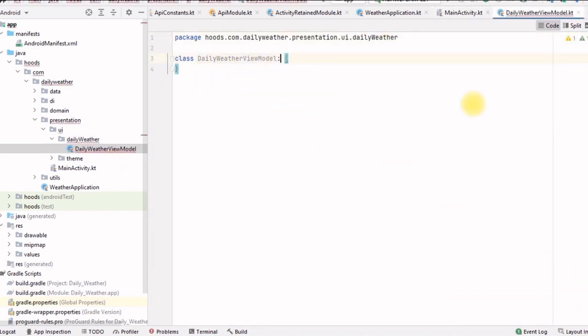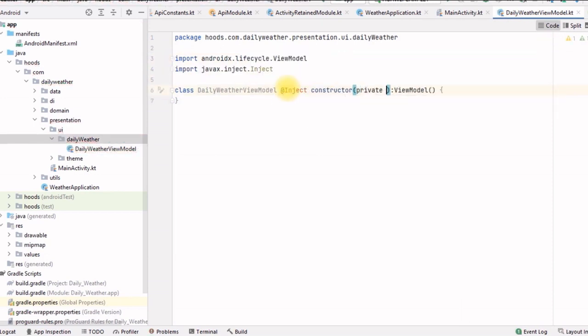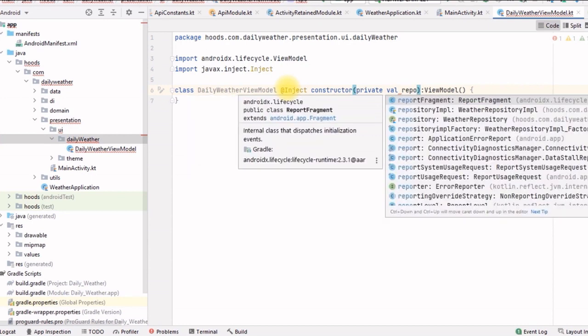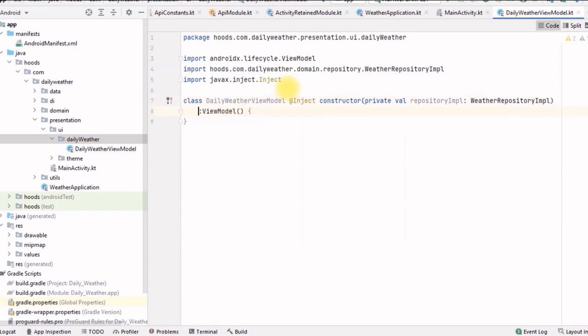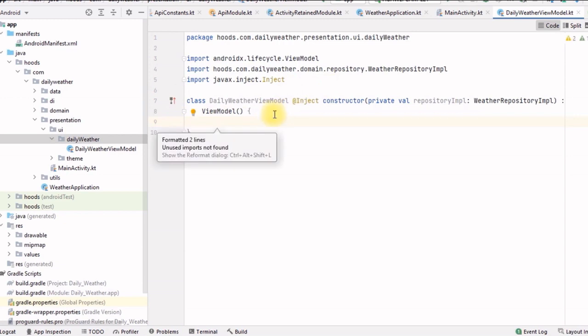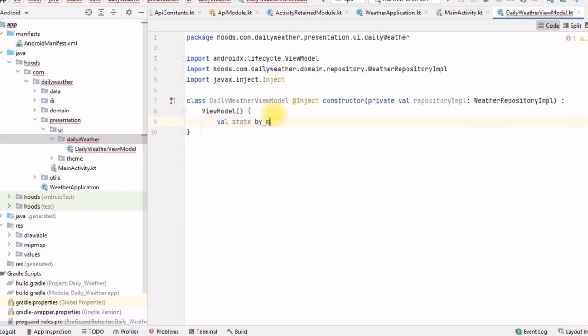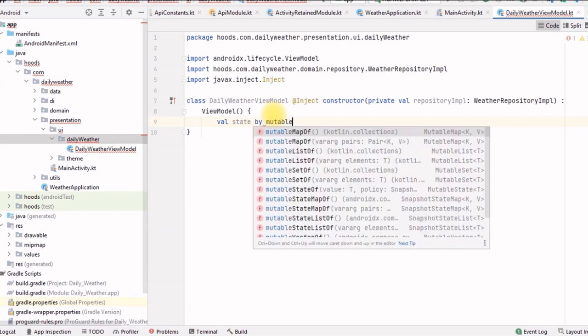We are going to inherit this from ViewModel. And now we have to inject this, and here we have to pass in the repository implementation. Now we have to create our state, which we're going to use. So we're going to create the state here. You can use a dedicated method, so we have a mutableStateOf.